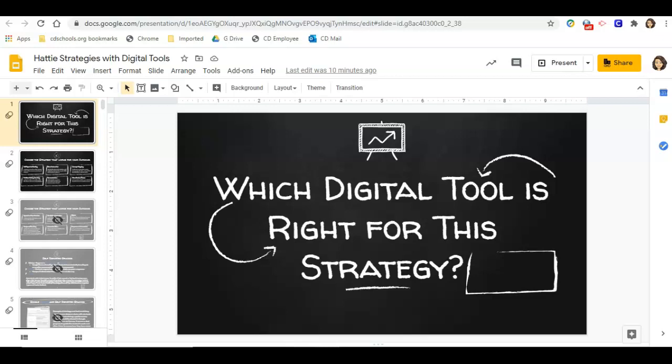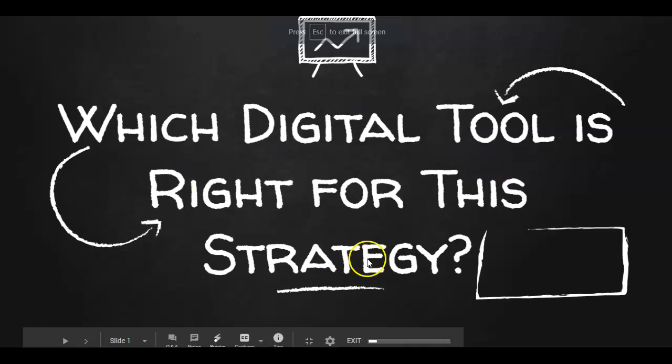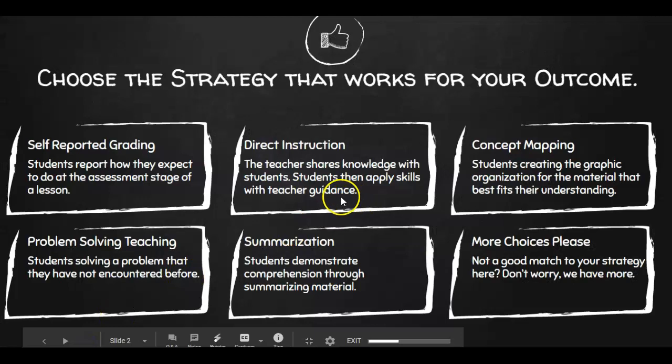So when we're presenting to our students, if we're physically in the classroom, we can just go ahead and hit the present button, and that will start our presentation. And then we can navigate through using the slides here.